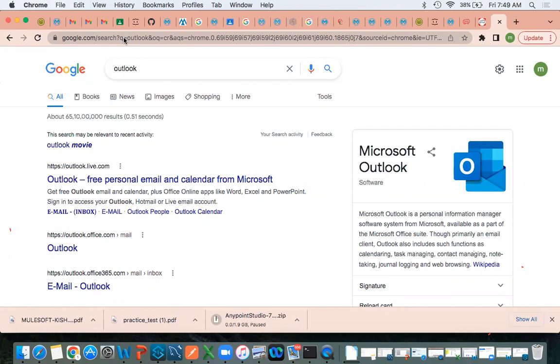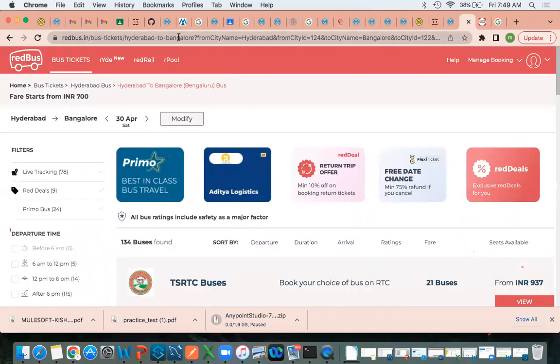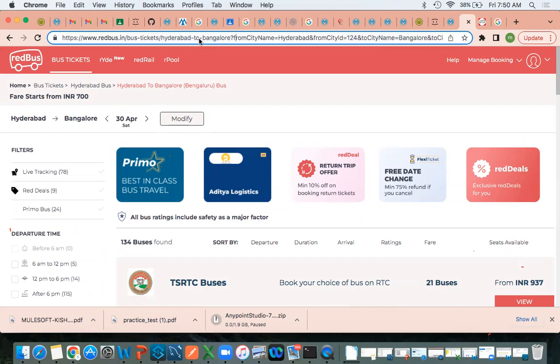Sir, just for example, if you go to the Redbus website, can we say the query parameters would be the source place, like we are going from Hyderabad to Bangalore, and then the date? Those are all query parameters, right? Correct, you are right. Can you see here? The moment you type Hyderabad to Bangalore, it gives the query parameters from city name, and for this the city ID will be there, everything.